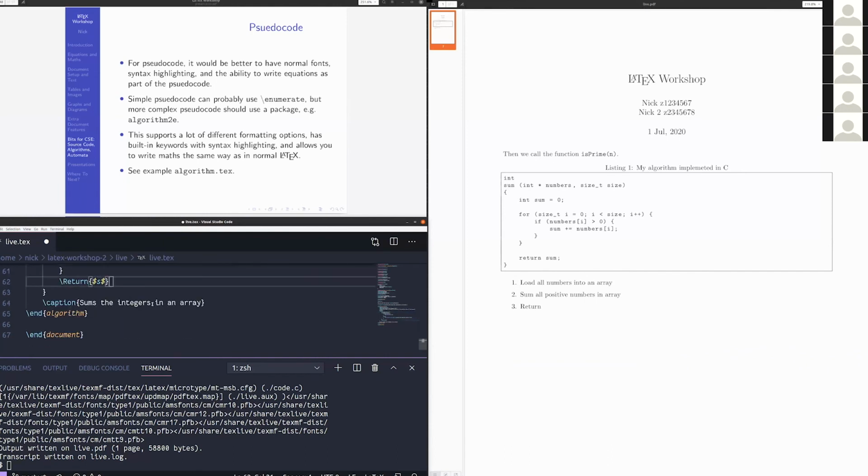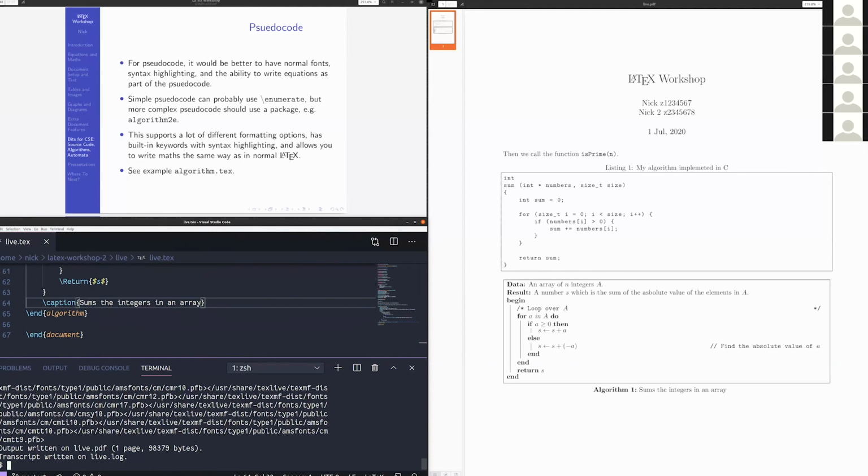And then just return S at the end. And then we can have like a caption for it as well. So yeah, it sort of formats everything really nicely for us. Everything's in serif fonts, which is nicer for pseudocode more than anything. The keywords are in bold. It's added lines to sort of show where all the control flow is. We can have as much maths as we like. And the comments are all in monospace text. So then we have a caption at the bottom.